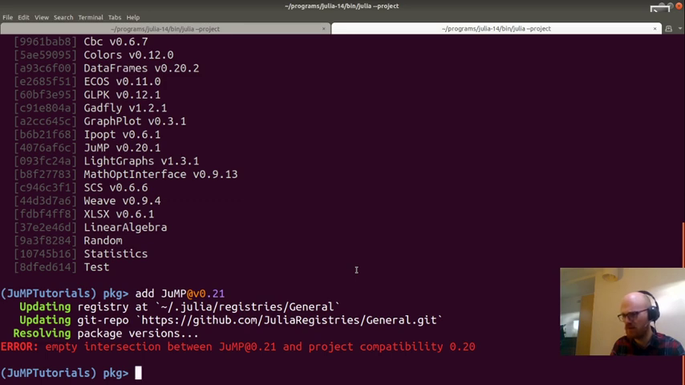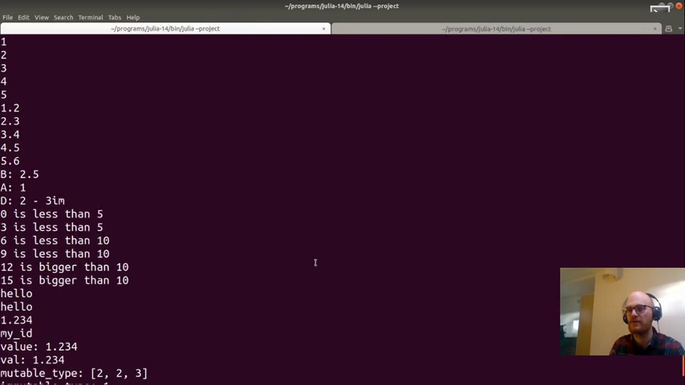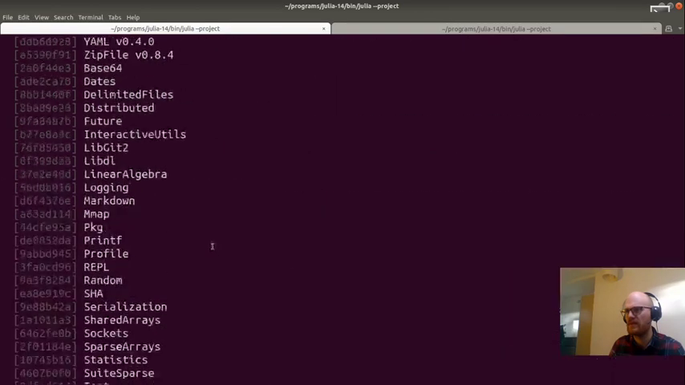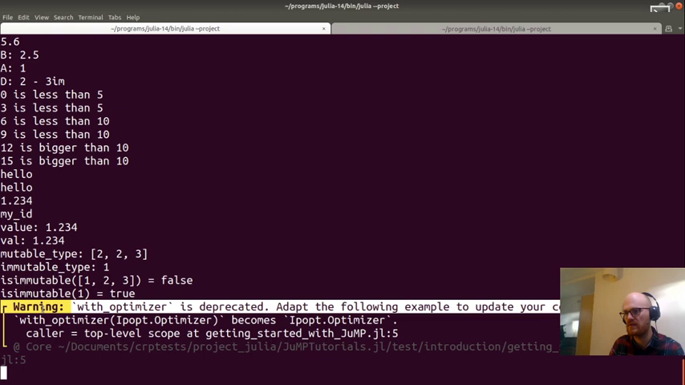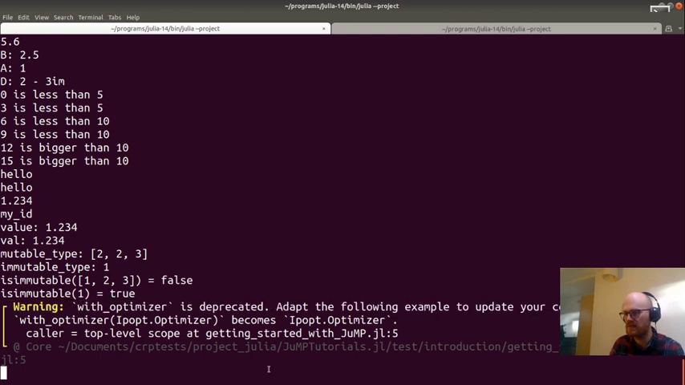Empty intersection between JuMP 0.21 and project compatibility. Oh wait, that was before. That's because obviously I relaunched this here. Okay, so the first thing we see now is interesting. We have this warning here, which is nice because it's not breaking, but it's telling us that this with optimizer syntax will be deprecated in the next releases. So it means it's now deprecated, and it will be removed afterwards.